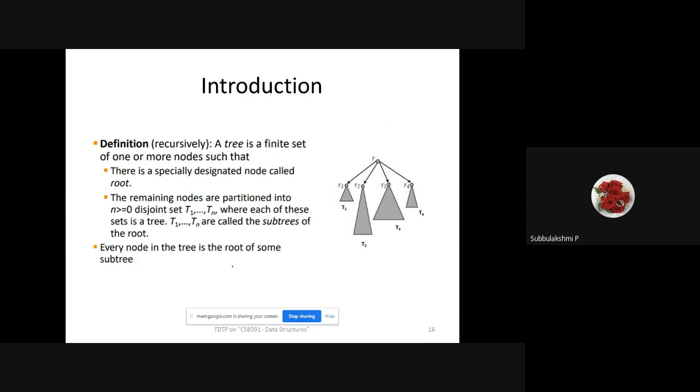And here you can see the formal definition for this tree. A tree is nothing but a finite set of one or more nodes. Here you can see this is the root. The root has subtrees, T1, T2, T3, and T4. The nodes are partitioned into n greater than or equal to 0 disjoint sets, T1 to Tn, all of which are disjoint. Each of these sets is called a subtree of the root. So T1, T2, T3, T4, all these are the subtrees of the root.